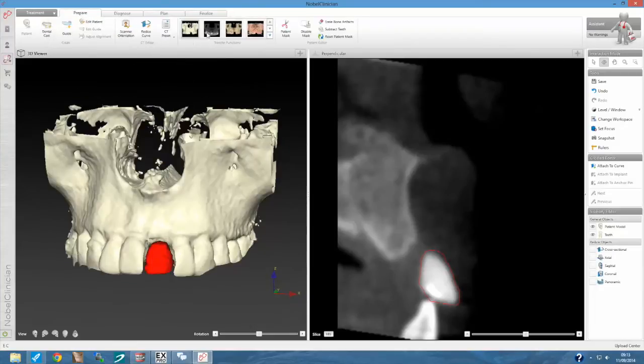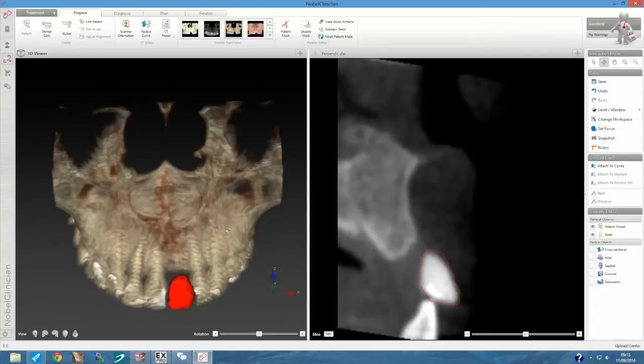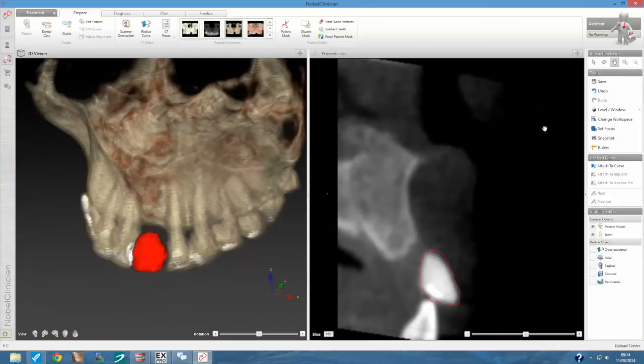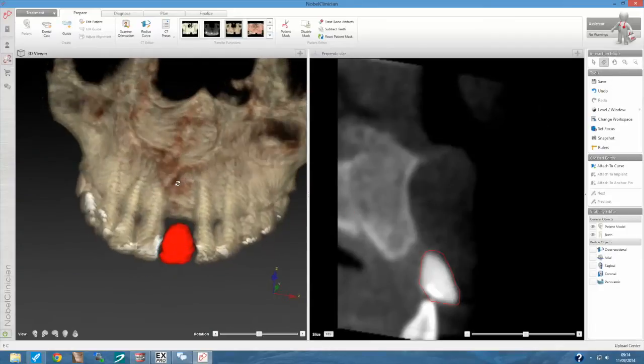Changing the transparency of the bone using the menu bar at the top allows us to clearly see the tooth roots embedded within the alveolar process.